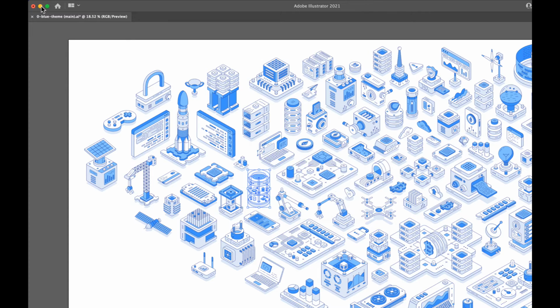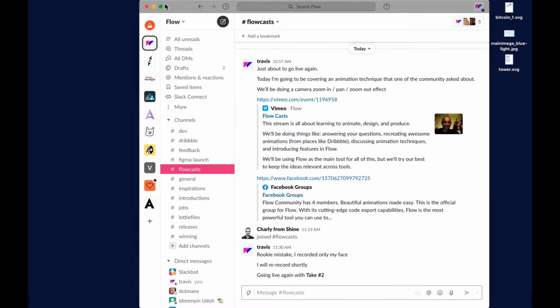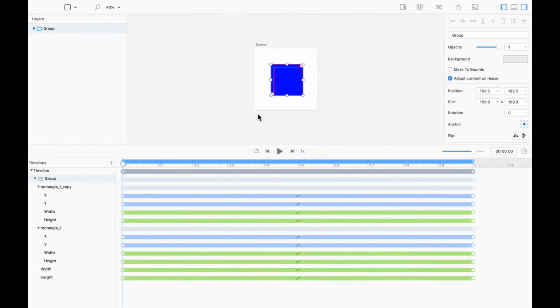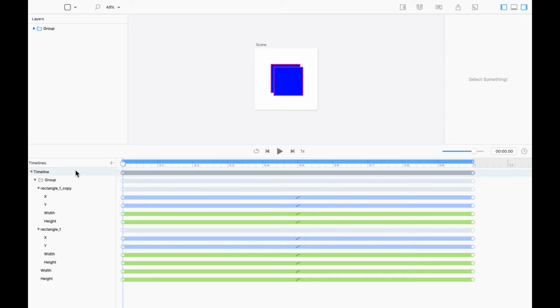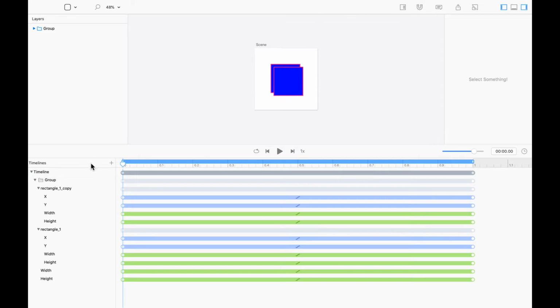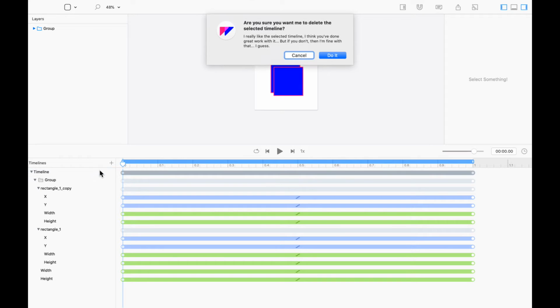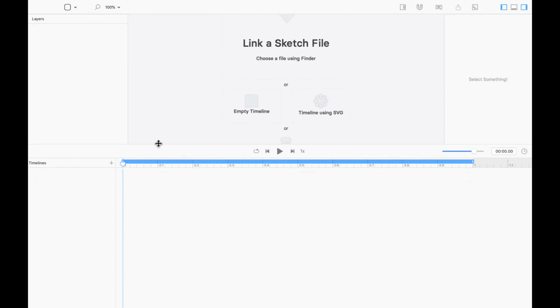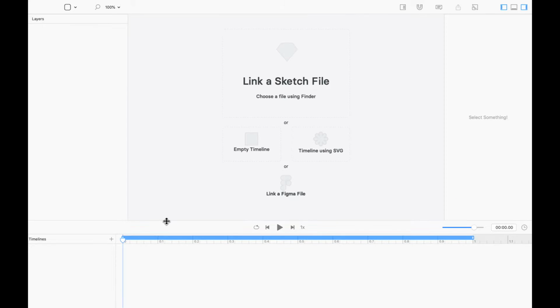So now instead of thousands of layers, we are actually going to have one image that we're going to work with in Flow. Okay, so this is the project that I had. I'm just going to press delete on that. I'm going to select and delete that timeline. I went over here, I selected the timeline, I hit delete, and we're just going to hit do it. And we're going to do it.